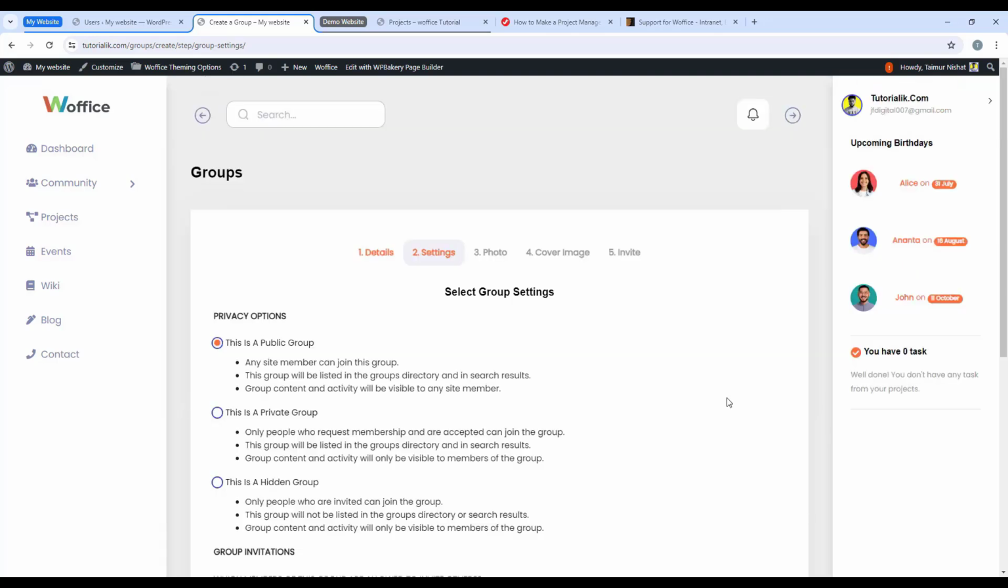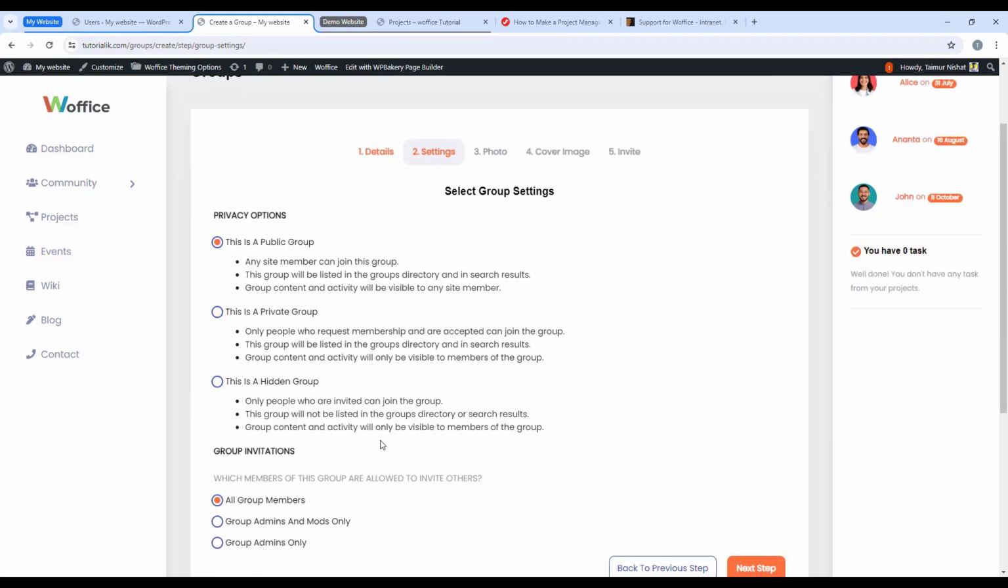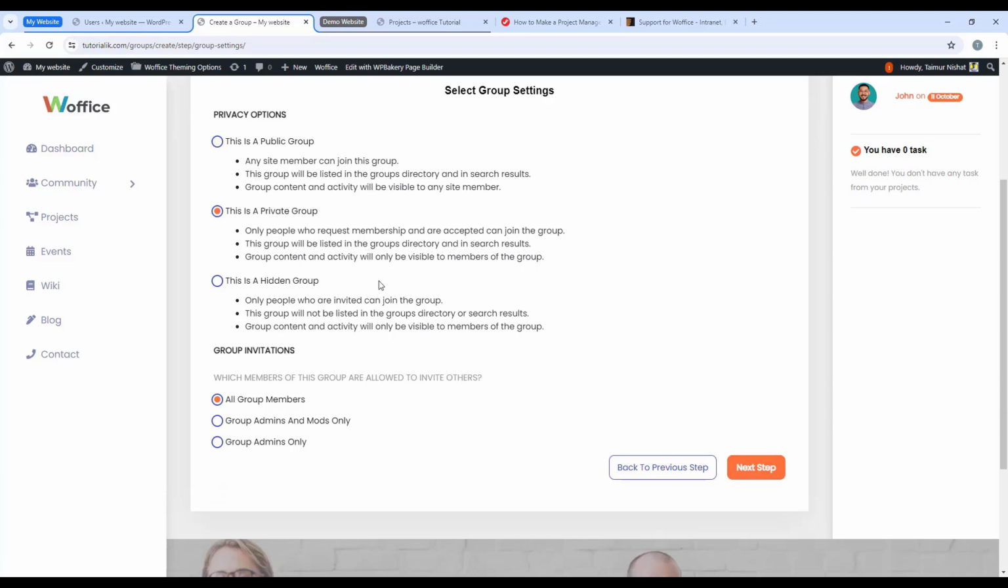In here you'll be able to set some settings for the group. This is a public group. In the public group, any site member can join this group and interact with this group, but when it's a private group, only people who request membership and are accepted can join the group. And if you select this as a hidden group, only people who are invited can join this group. So I'm gonna actually keep it as this private group. And also here you can set which members of this group are allowed to invite others. So here I'm gonna select this group admins and mods only. Alright, now let's go to the next step.